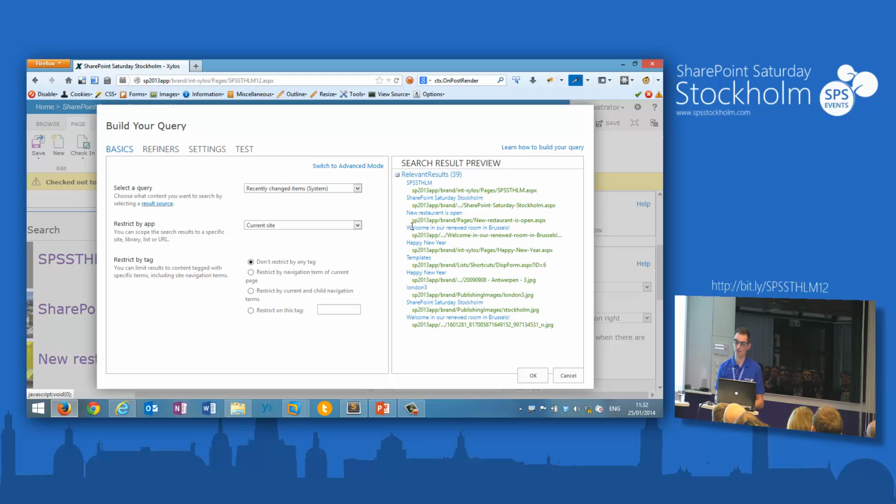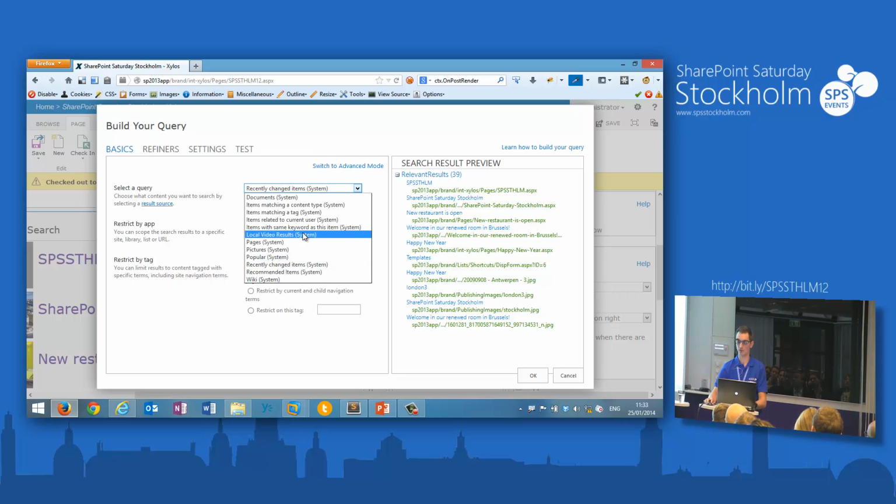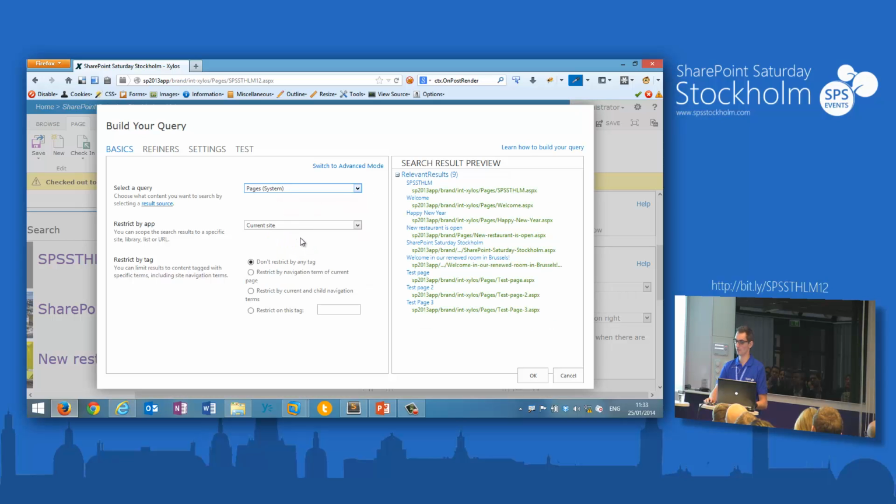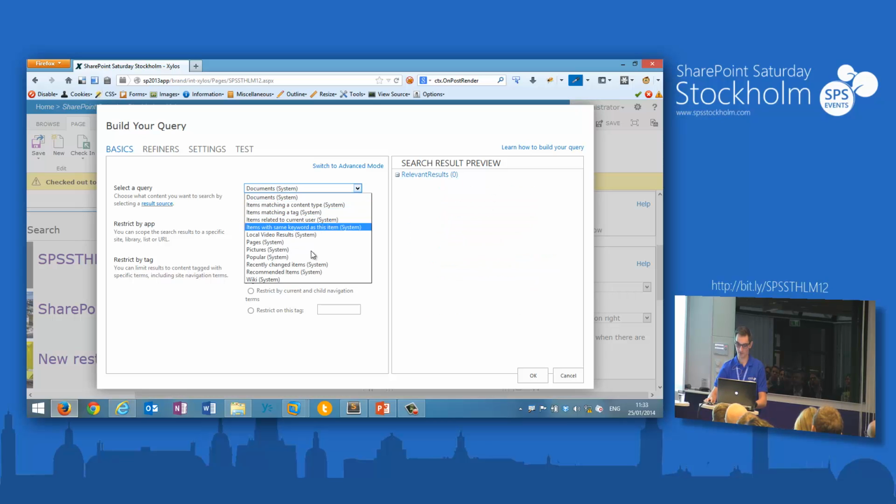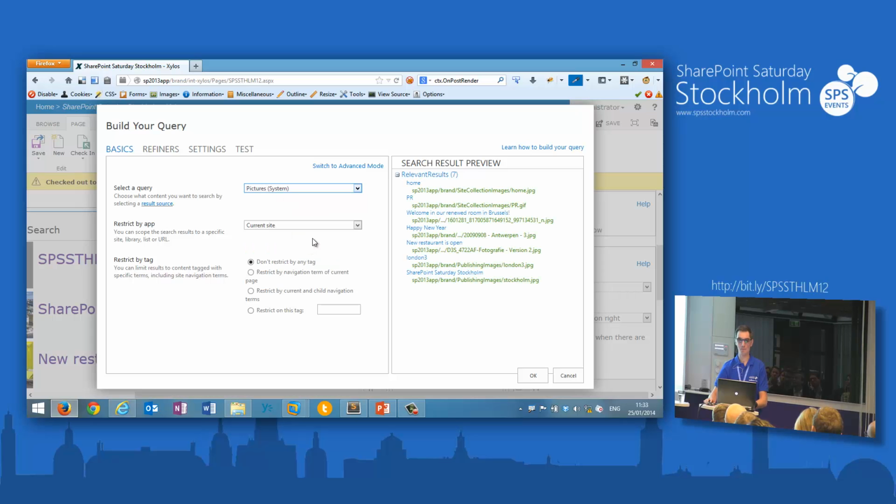Now, with the content search and the search results web part, you have the query builder. And this query builder already shows at the right side which results you retrieve. So you have a simple view, or a quick view, and an advanced view. On the quick view, you have some queries predefined. So let's retrieve only the pages from the current site, or let's retrieve only documents. There aren't any documents on it. Pictures. So you can quickly change some things.